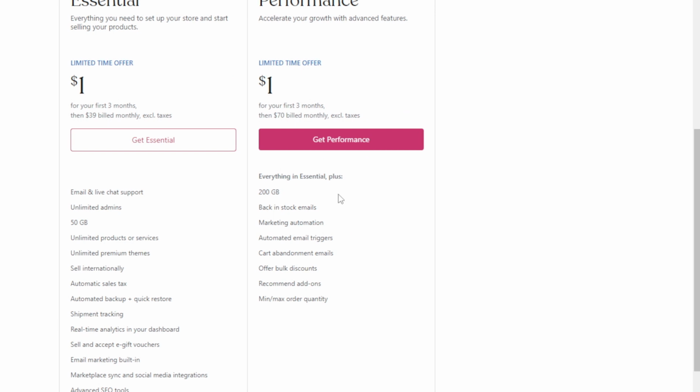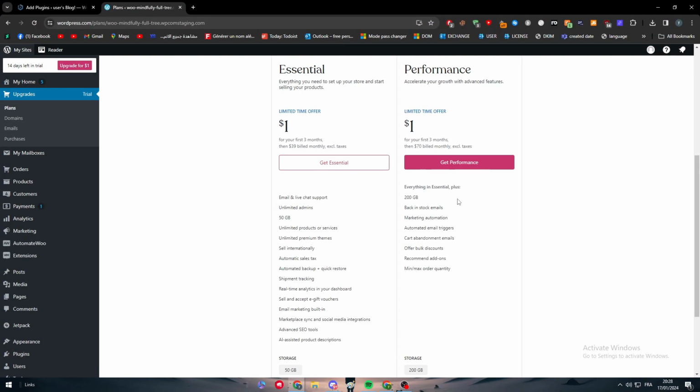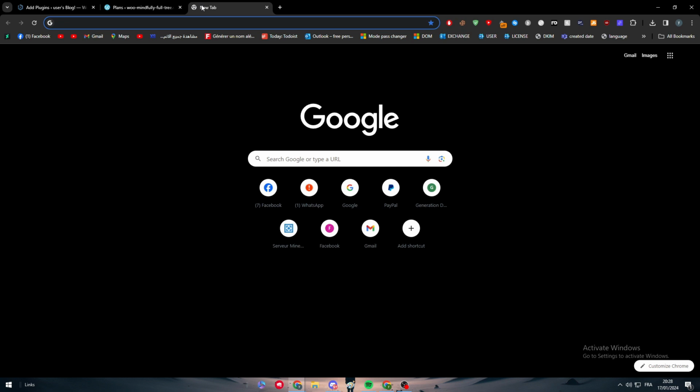The same goes for here: all of the Essential features plus 200 gigabytes of storage, then back-in-stock emails, marketing automation, automated email triggers, cart abandonment emails, offer bulk discounts, recommended add-ons, and minimum/maximum order quantity. Now, why do I like to go for WooCommerce into WordPress nowadays? Because it is much cheaper. Let's go to the third method, which will show you how much cheaper it is to go from WooCommerce to WordPress than from WordPress to WooCommerce.